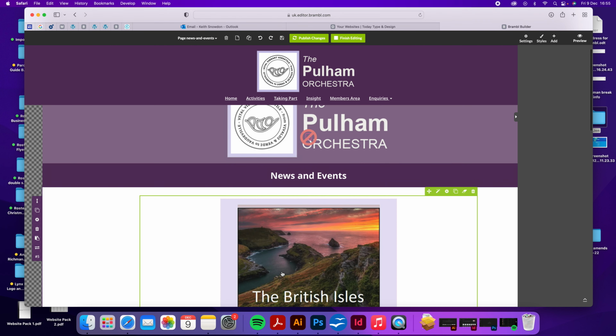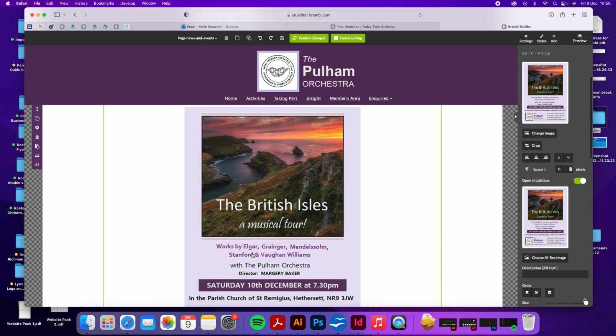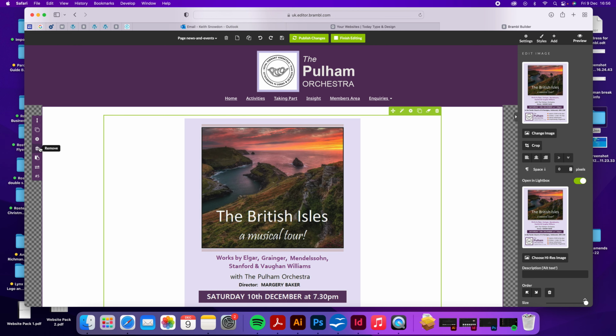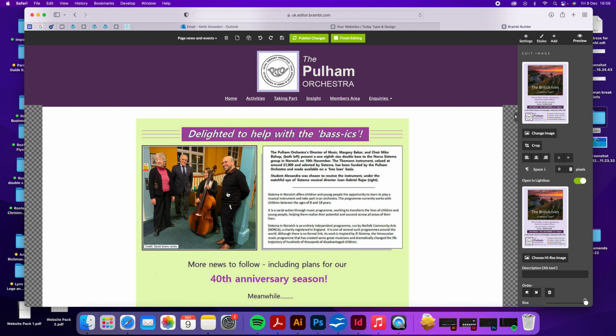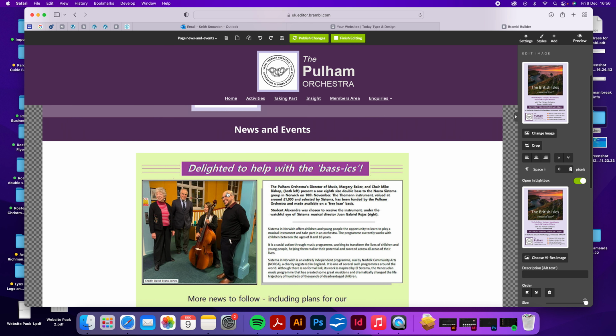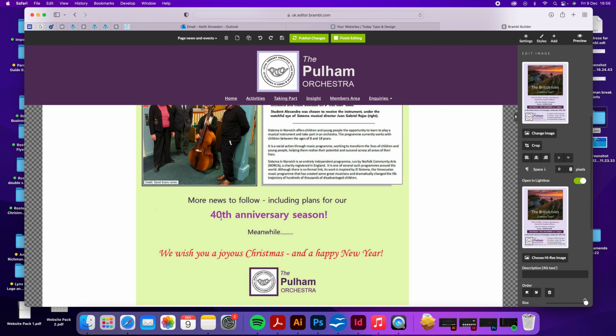But I'll just show you that again. So news and events, you click the item you want to remove. On the left hand side, you click remove. That's then gone. You then end up with what you have there. You could then publish those changes and that would save that.